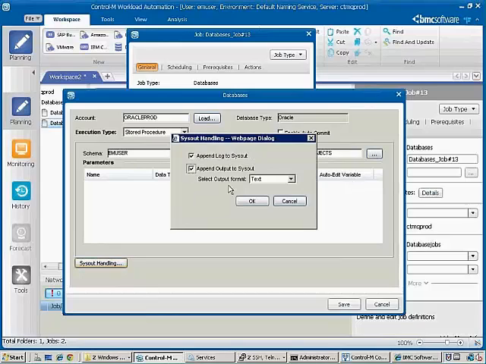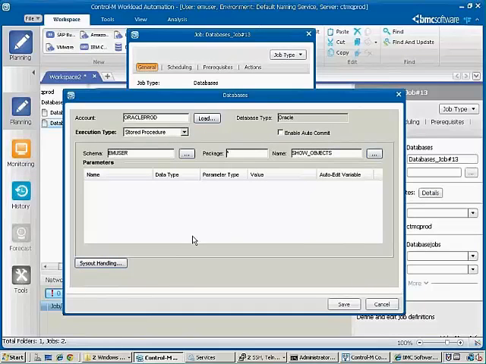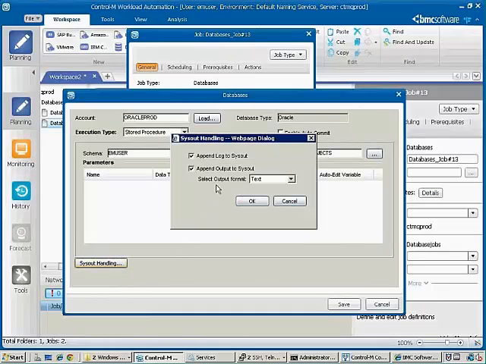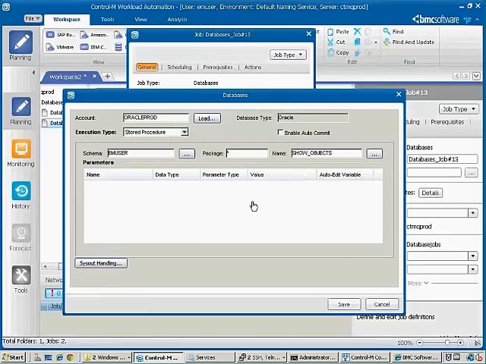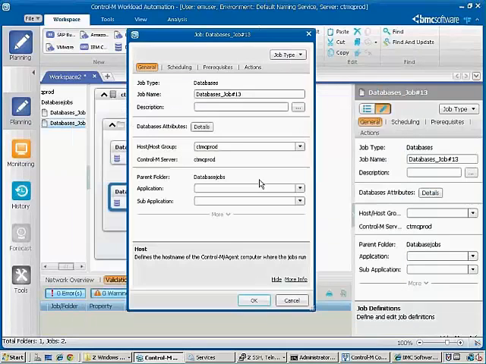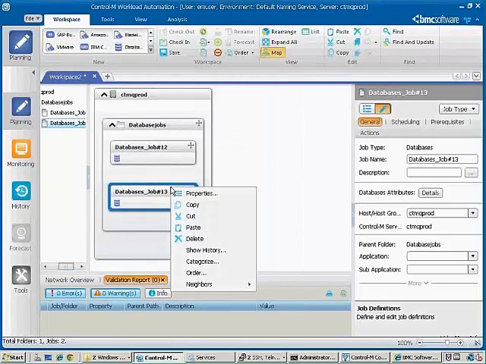Again, I'm going to change my sysout handling and change this to, I went a little fast on that, select output format to text so that I can see my result set. Now that I've got it set up to run my stored procedure, I'm going to save it again. I'm not going to change anything else here. I'm going to say OK.